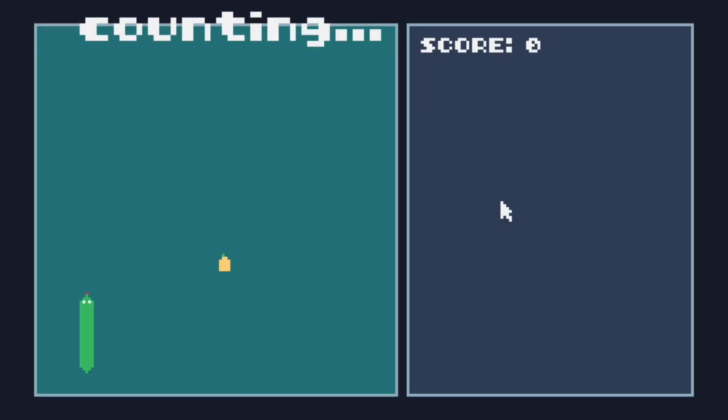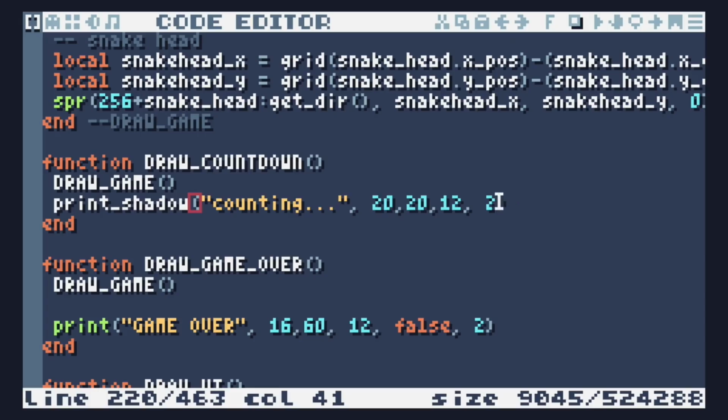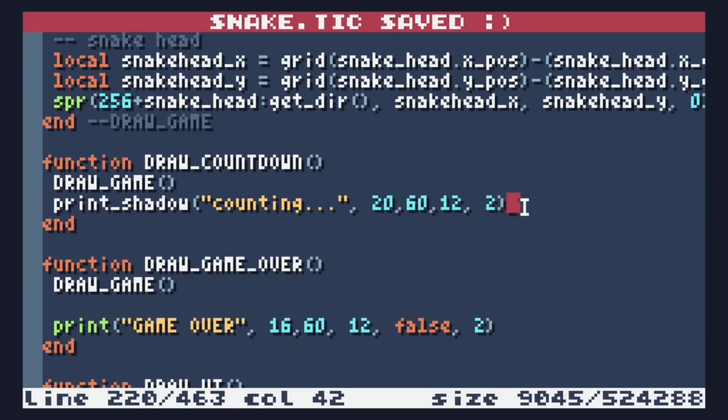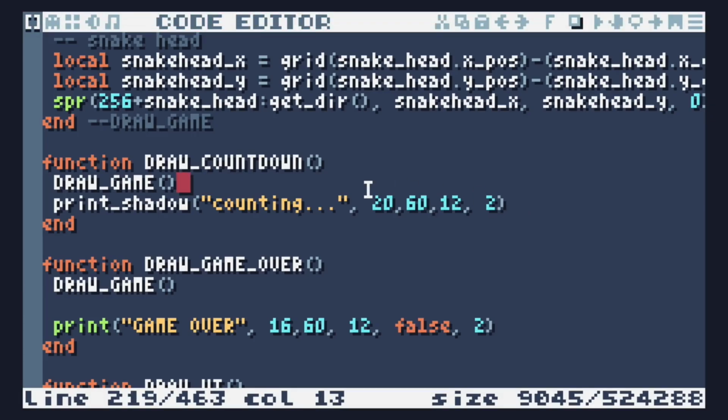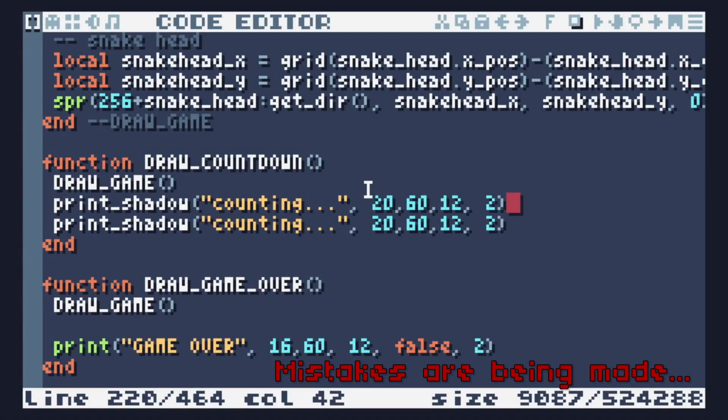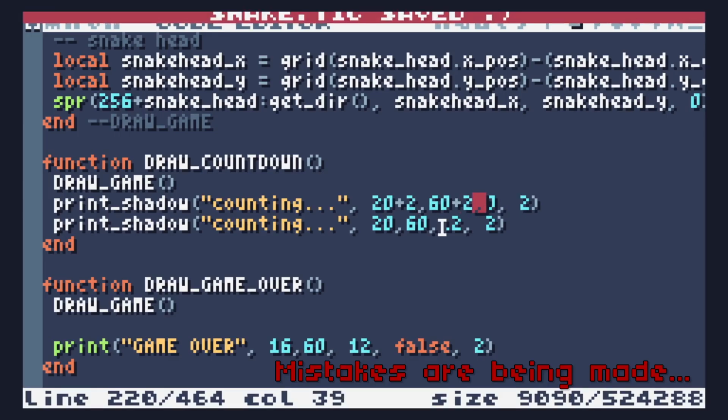So now it's big. Okay. And then we move it to, where did we print game over? 1660. So the height is going to be 60. But before we draw this, we're going to draw everything exactly the same, but in black, and 2 pixels to the right and 2 pixels down.